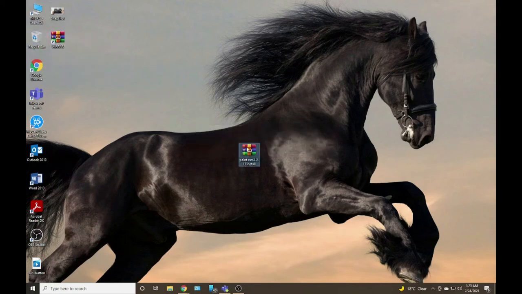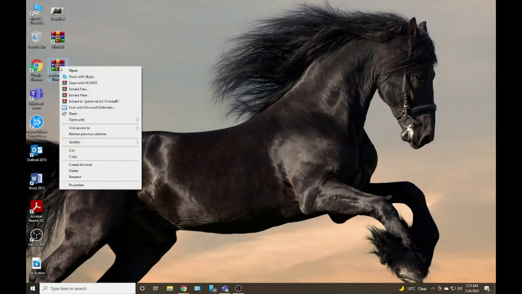Okay, so you can see when I install WinRAR, the paint.net zip file is automatically converted to this logo. So I can unzip it now, right click on it and extract files.